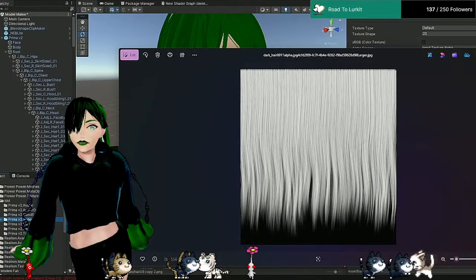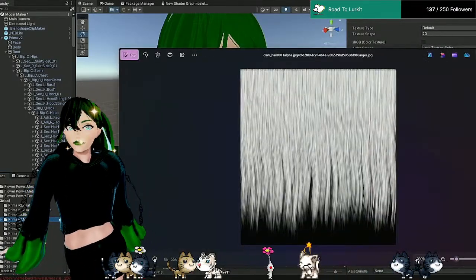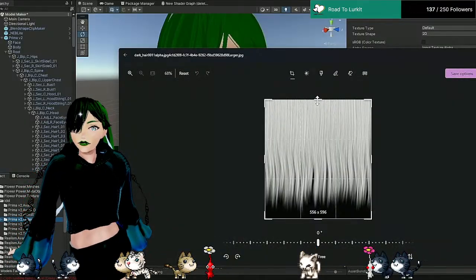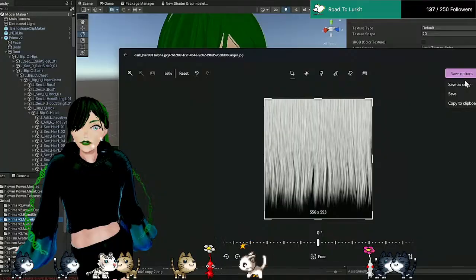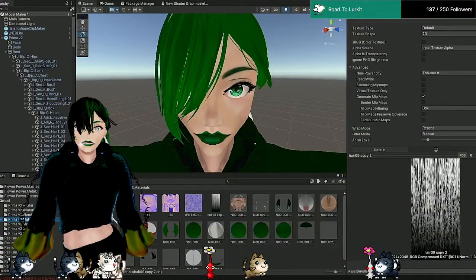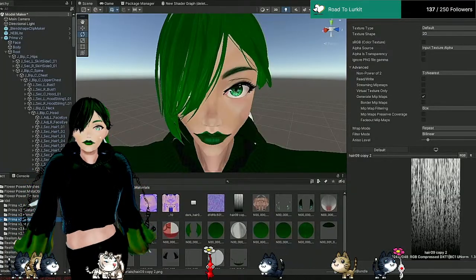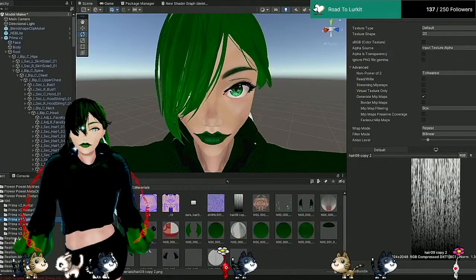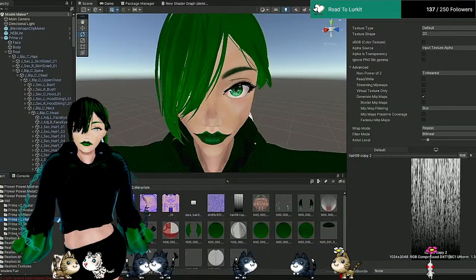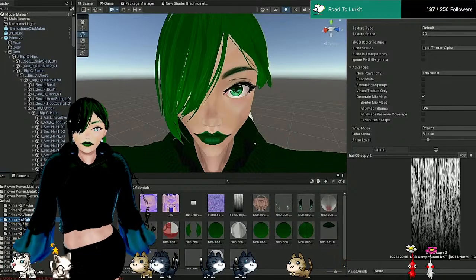Save. Make sure that went through. Yes. I need multiple, like, alpha maps for this. Save image.